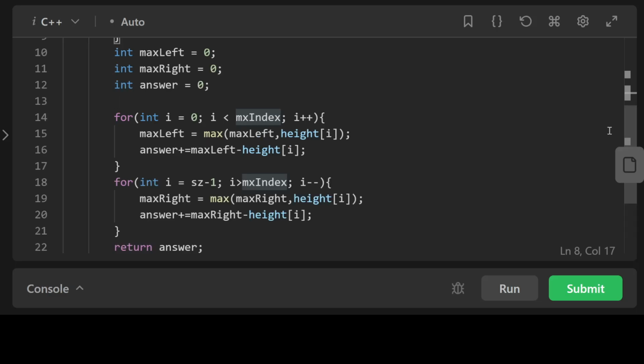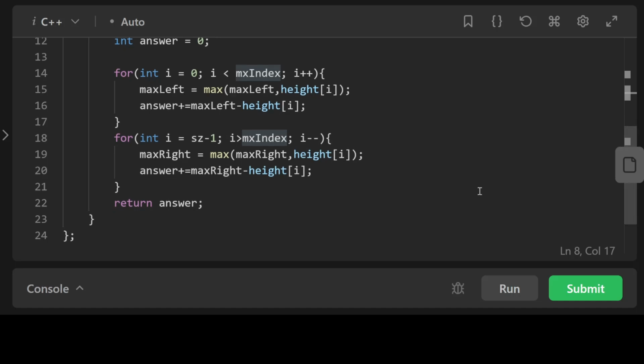After that, you can see that we have 2 more loops. Looking at the first loop, we iterate from index 0 to max index minus 1, updating max left by taking the maximum of the current height and the previous max left. We then add the difference between max left and the current height to our answer. I hope that that's clear. You can see what's going on here.